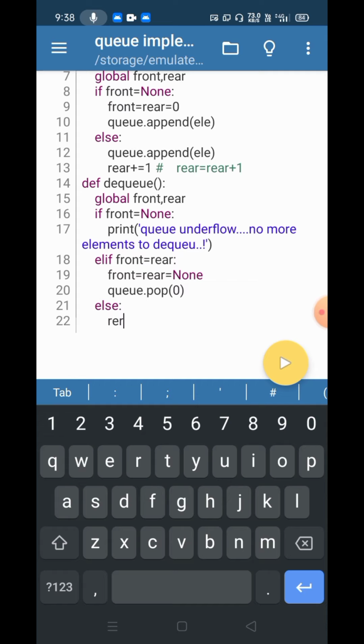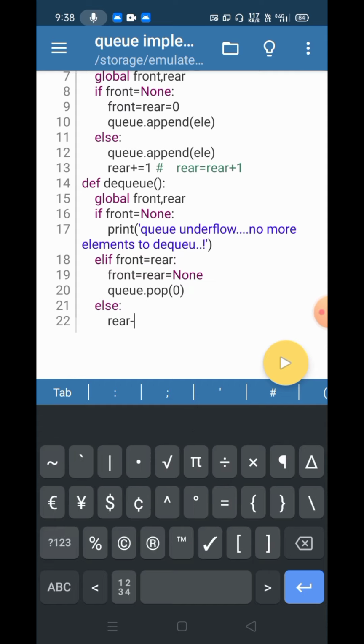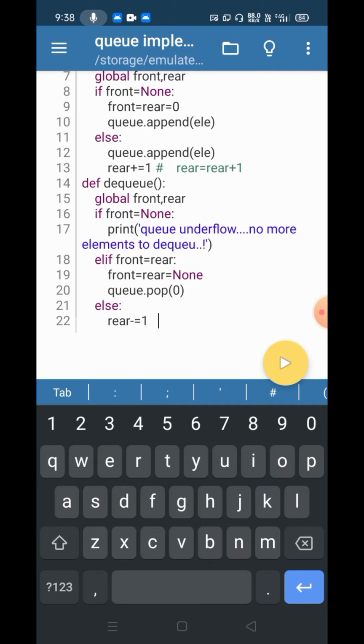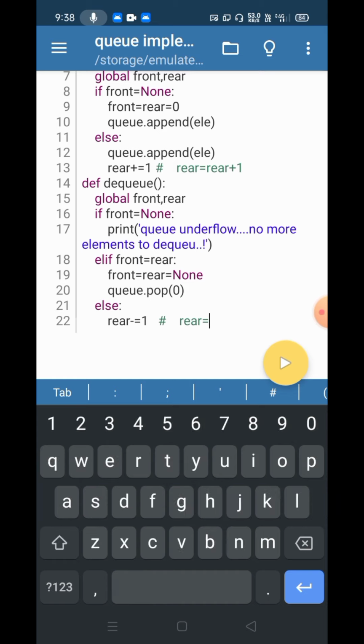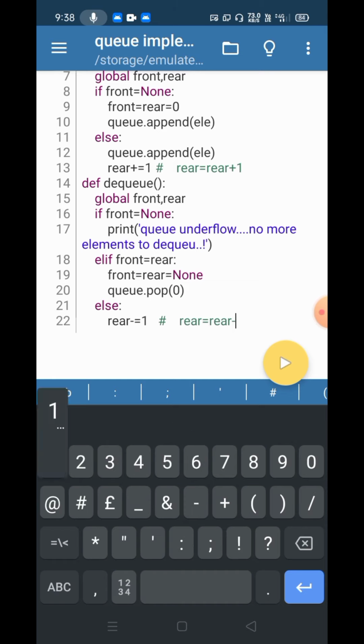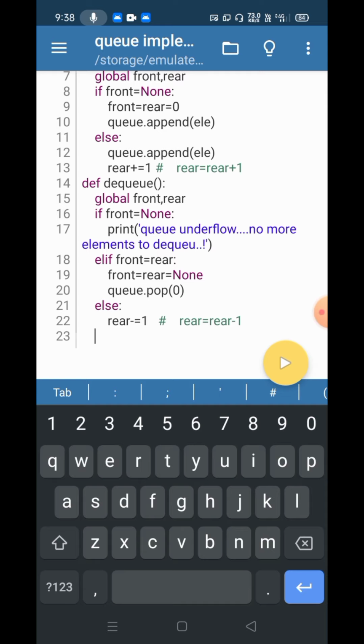So I will simply decrement the rear, rear minus equals 1, which means rear equals rear minus 1, and I will simply remove an element from the queue. queue.pop of 0. Here 0 is the index, since we always remove an object from the front end, whose index is always 0, so we'll simply give it like that. And the last and final function is display.